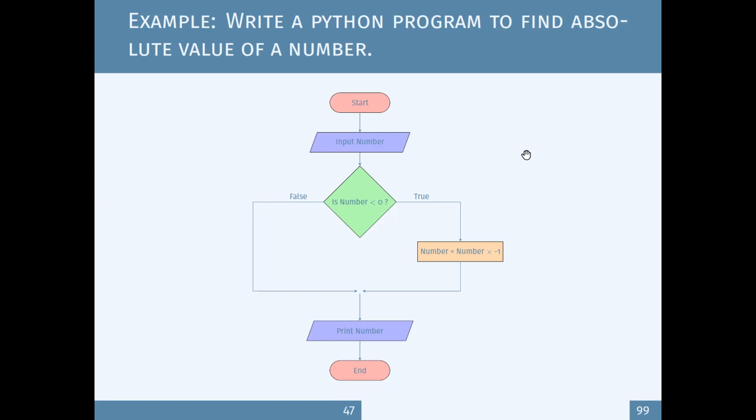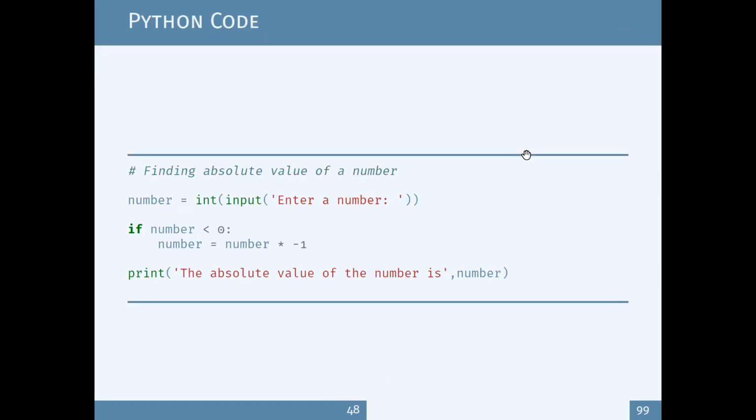So when you want to implement this in a Python program, we can make use of the if statement. You can see in the first line, we get an integer value, and we check whether it's a negative number. If that is the case, we multiply by -1. So whenever the number is negative, only then this statement is executed. And if the number is positive, nothing will happen, and you will get the absolute value of the number.